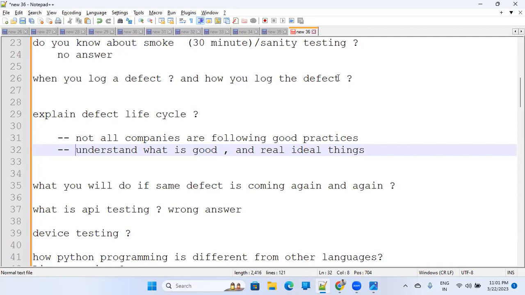Okay, so for example, when you are getting a defect, right? It's not required all the time to go through your team lead, right? It may happen with some of the companies, but we cannot generalize that you have to go to your test lead. It's not like that. You can directly talk with your developer that this is the defect I'm logging, right? It's like this.